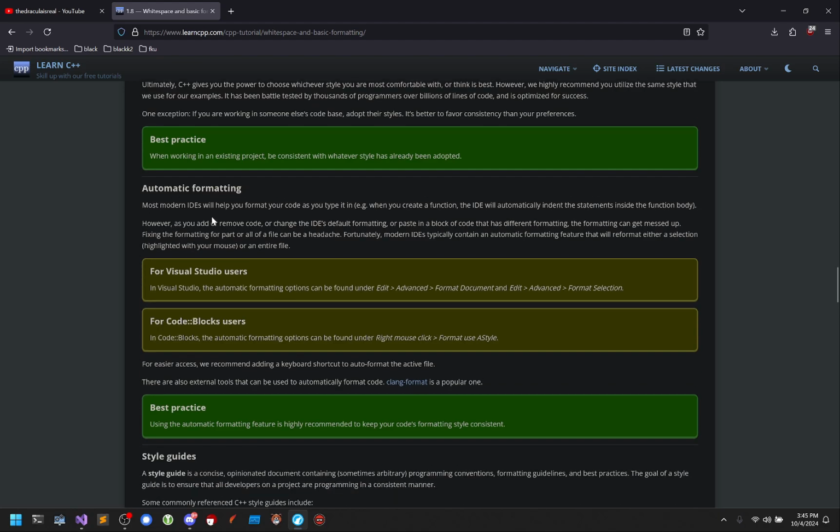Automatic formatting. Most modern IDEs will help you format your code as you type it in. For example, when you create a function, the IDE will automatically indent the statements inside the function body. However, as you add or remove code, change the IDE's default formatting, or paste in a block of code, the default formatting can get messed up. Fixing the formatting for part or all of a file can be a headache.